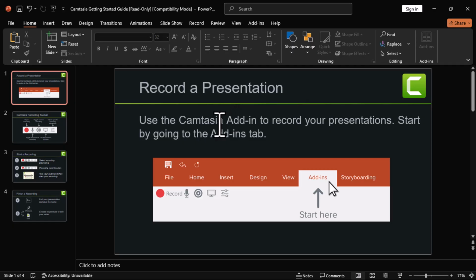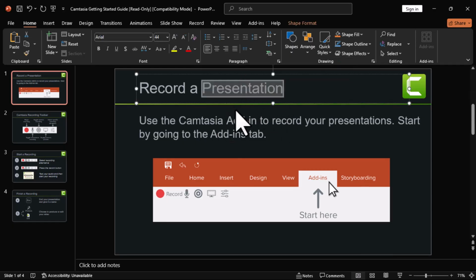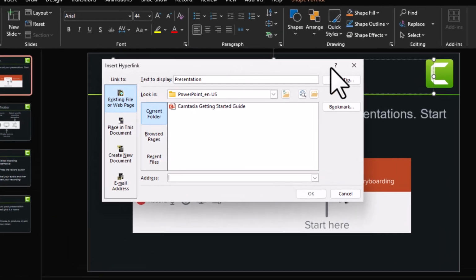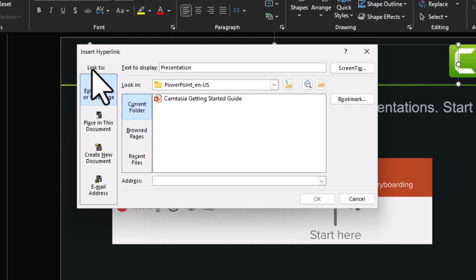This is the slide I am currently located. If I double click on this text which is selected, that is "presentation", and I hold Ctrl plus K on the keyboard, this brings out the insert hyperlink dialog box. This helps me to link this text to an existing file or web page, place in this document, create new document, and also link this to an email address.